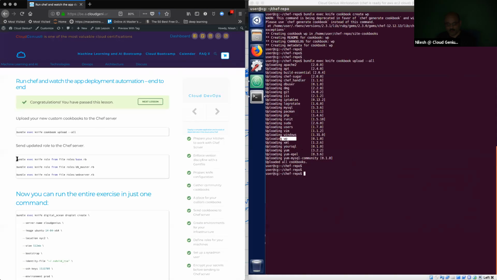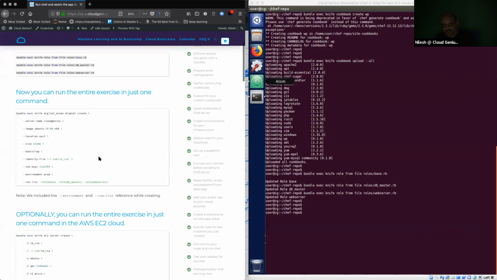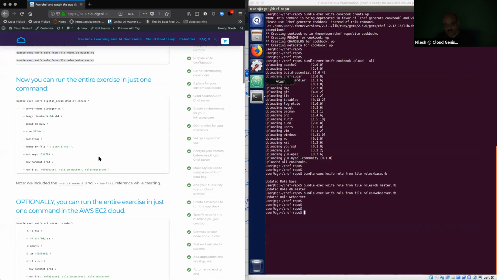Similarly, we want to update our roles that we have expanded. So we'll say, take my roles definition and just update what you have, because I've changed my roles. So there it goes. Now that I have roles and the cookbook provided to the Chef server, what I want to do next is run the entire exercise with just one command.